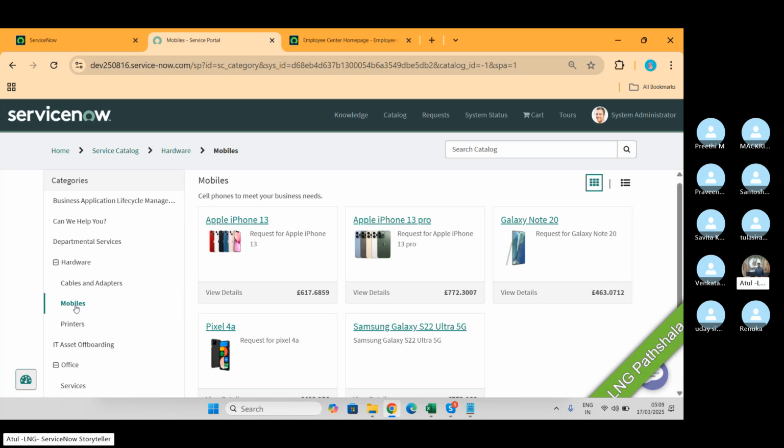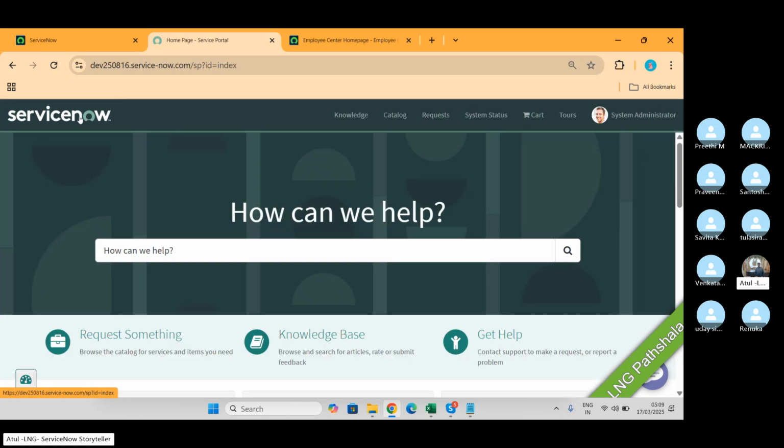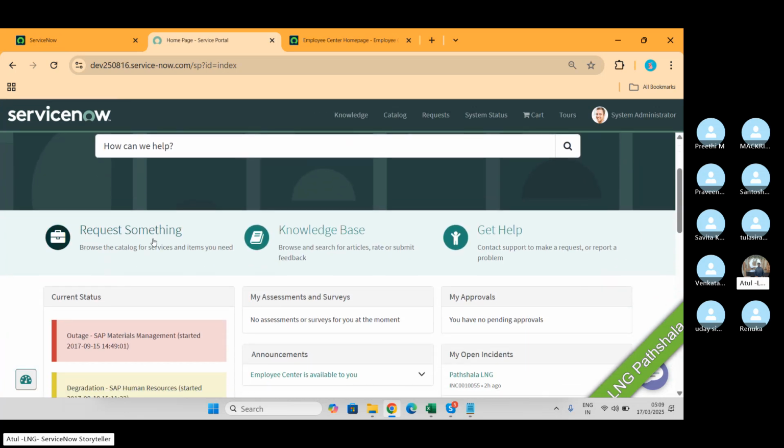Now the question comes, how have all these things been configured for the portal? If you come back to the home page, you can see these three boxes. Request something is request. Knowledge base is knowledge. Get help is to log an incident.